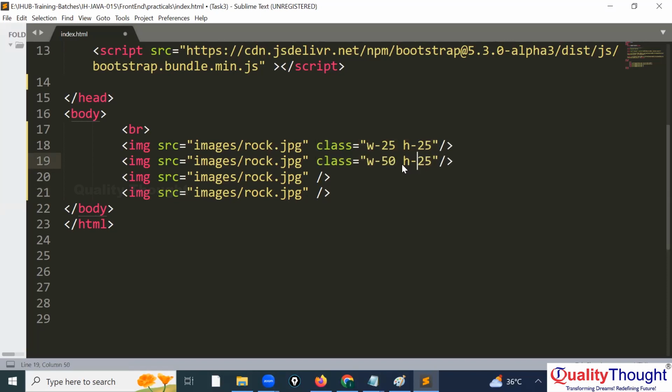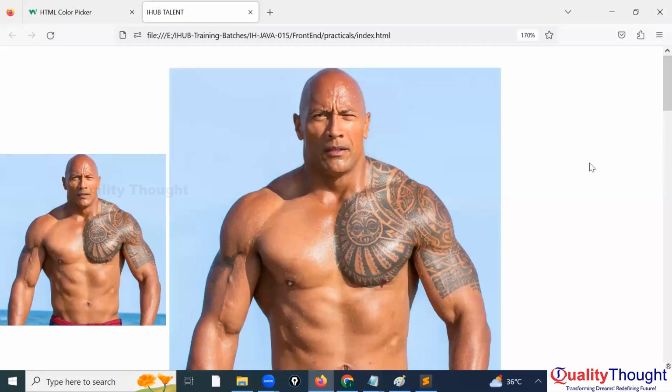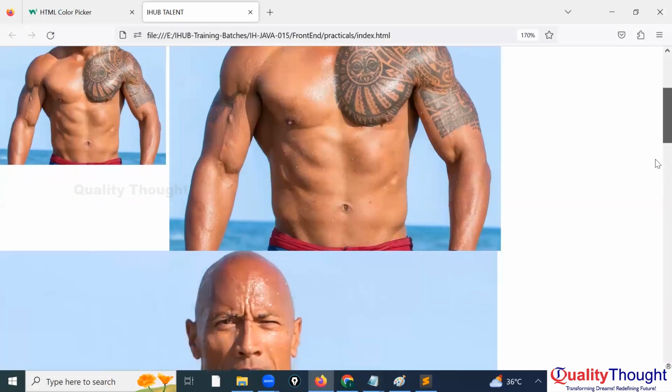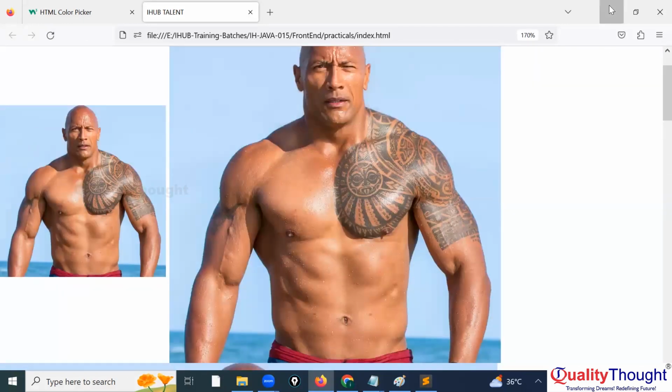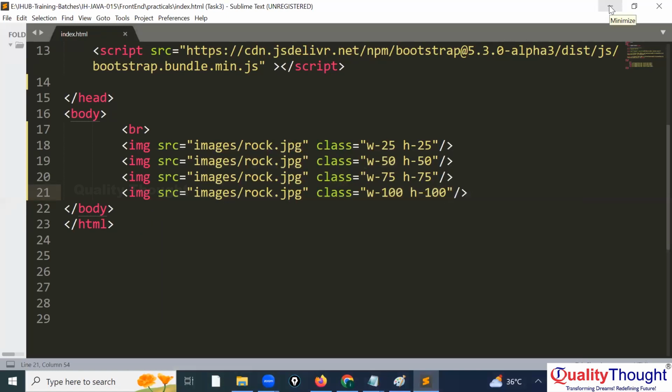Tell me the next. Width 50, height is also 50. Class 75, height is 75. And by default it will be 100 only. But for our understanding purpose, we will do this. Save this. Now you can see this. Refresh. Second one, third one, fifth one, coming or not coming? Sizes. Understood my point? So like this you need to understand.